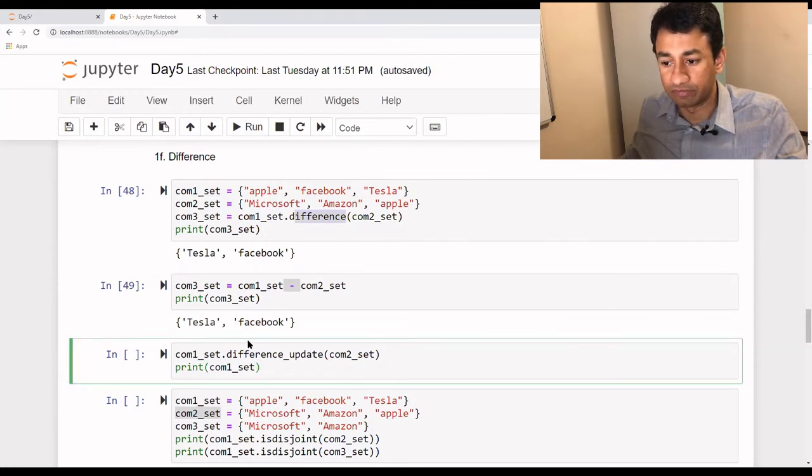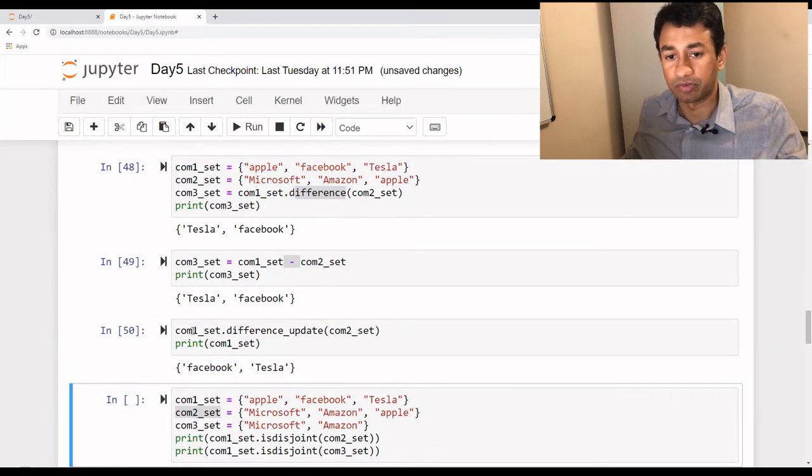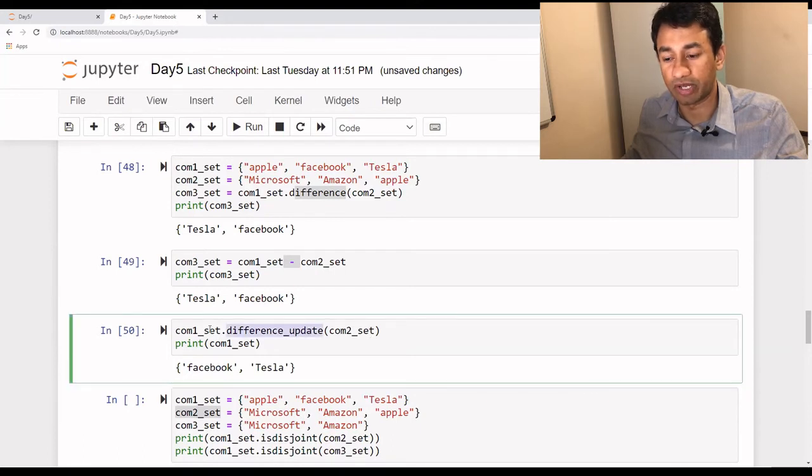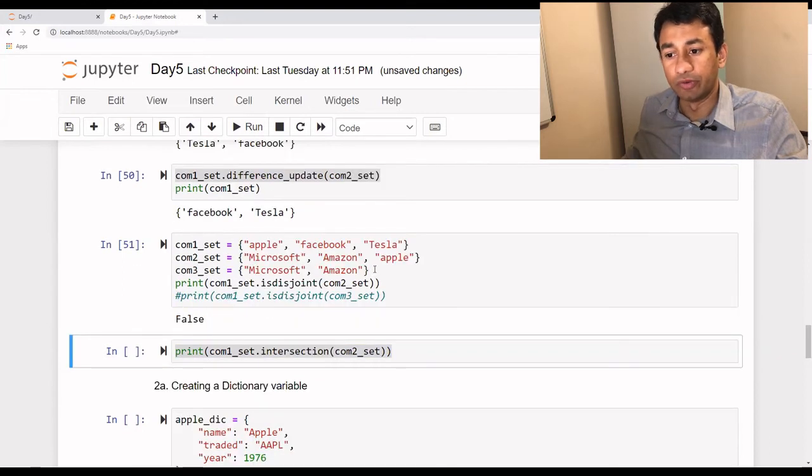The third one is we find the difference and update the original value. Here we are finding the difference between tom1_set and tom2_set, but since we use difference_update, tom1_set is updated based on the difference operation that we are performing. These are some of the operations. Now we are going to pass three sets, tom1_set, tom2_set, and tom3_set, and see whether there is any common element between them or not using isdisjoint.